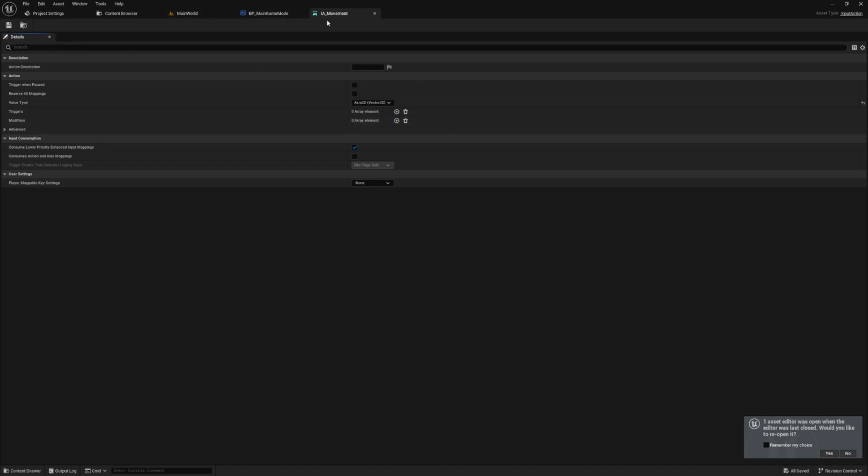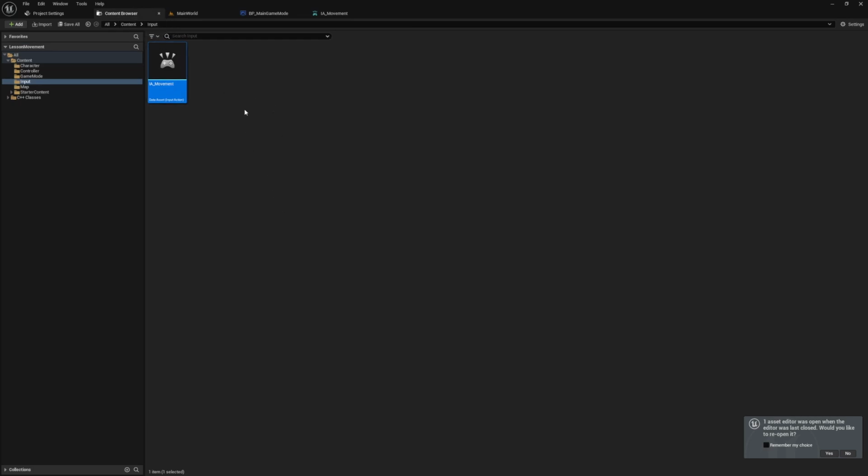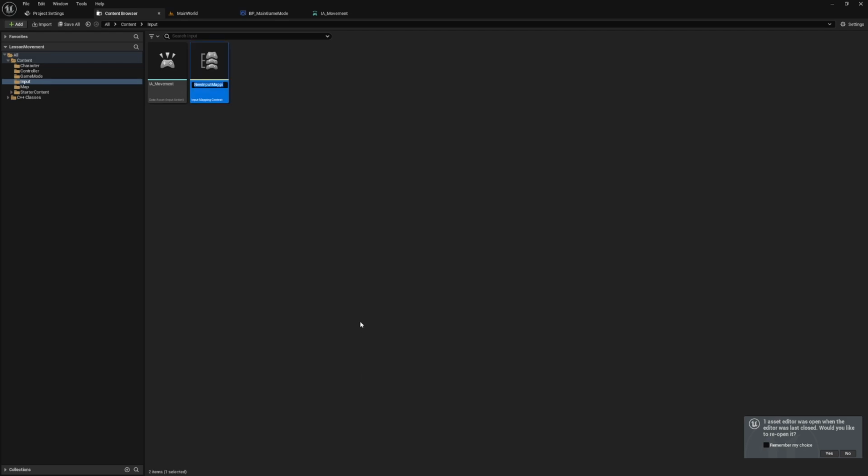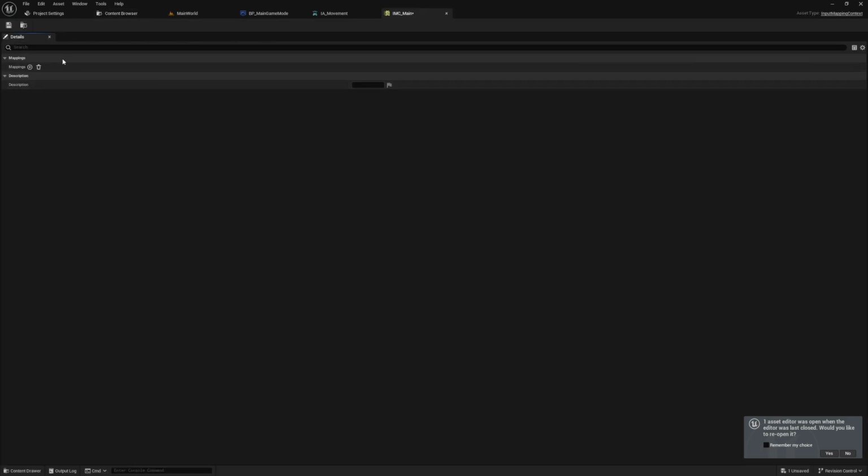We can save, and now we can go and see the other thing, which is the input mapping context. Same thing, right click, inside input, select the input mapping context. So I'm going to name this one IMC for input mapping context, underscore main. Okay, so the input mapping context is a collection of input actions. We can add mappings over here, and each mapping will be an input action. So far we only have one.